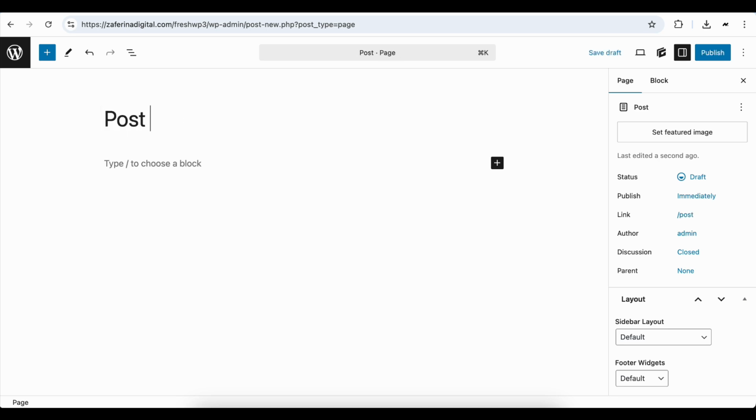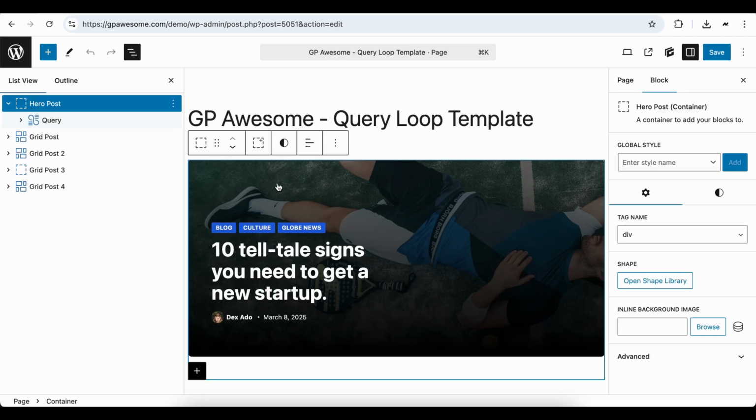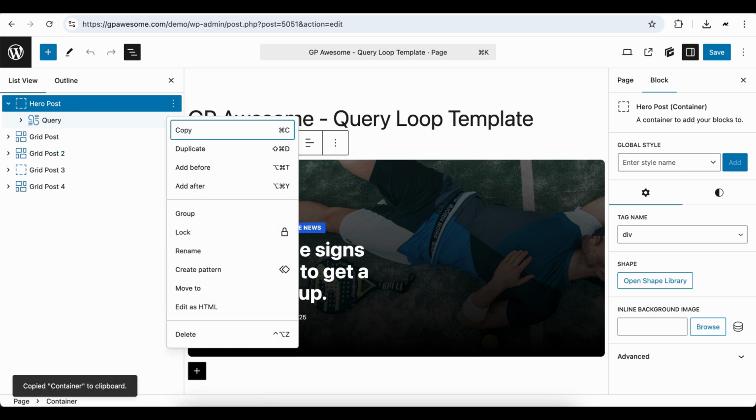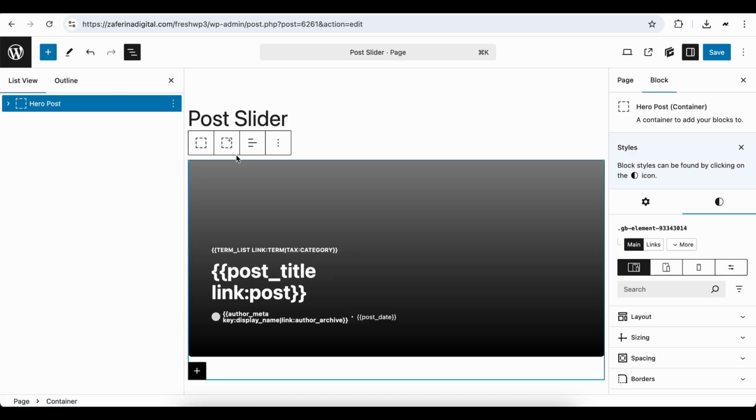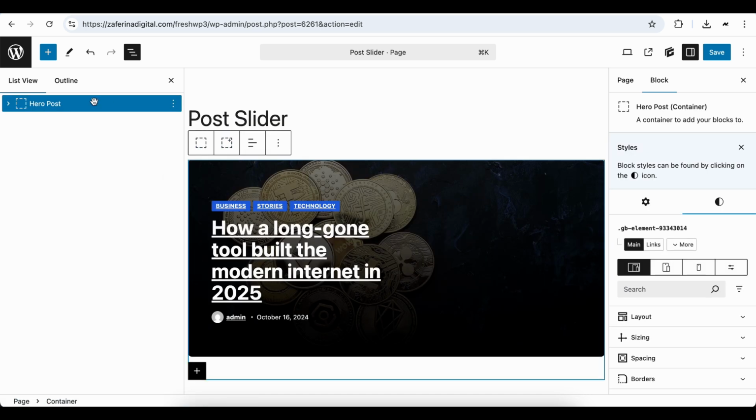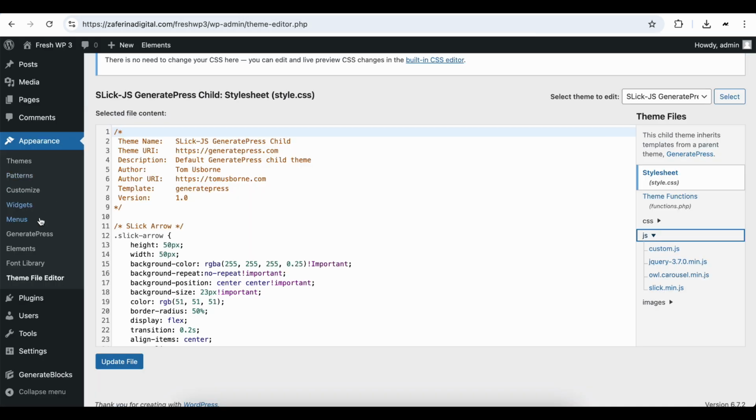Okay, let's start. I will create a page here, Post slider. In the first example, I want to show you how to slide a query loop. I already have a template here. Then go to the child theme.